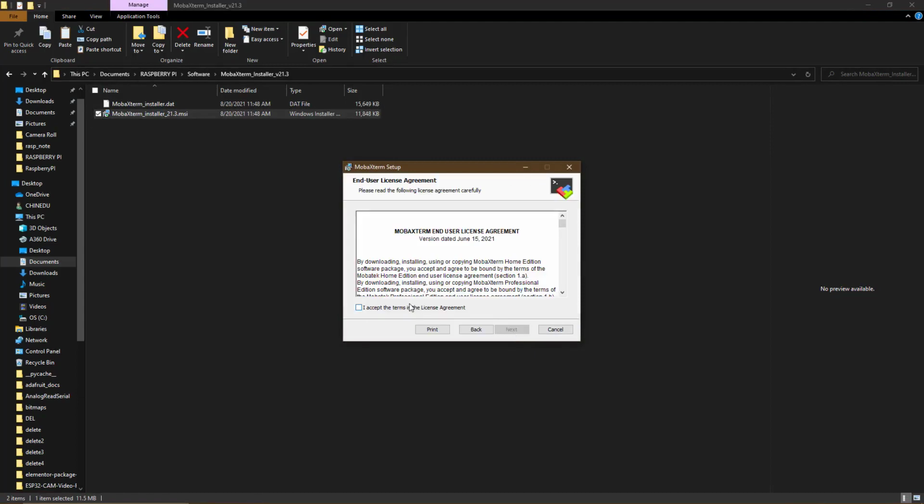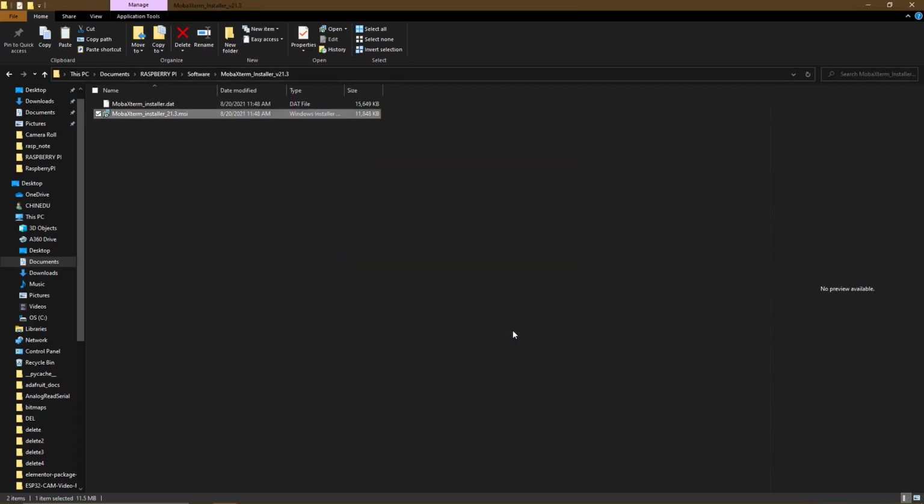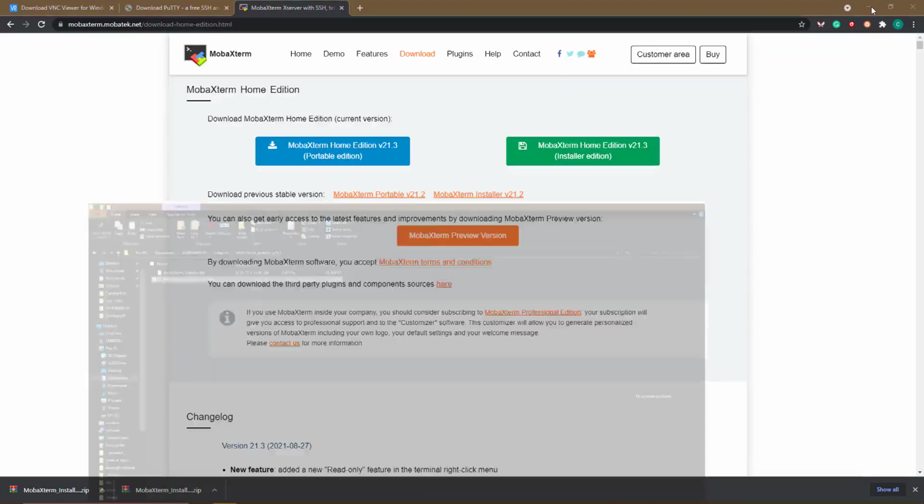Next. Accept. Next. Install. So our MobaXterm is currently installing on our laptop. It's currently installing. Yes. So finish. It's done installing. So we are done installing MobaXterm.